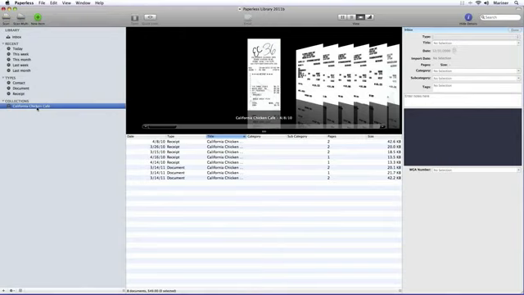Now, Smart Collections allow you to filter your inbox by a certain set of parameters, such as all receipts grouped within a certain date range or by a particular vendor. Let's create a new Smart Collection. Down at the bottom, click on the gear icon and choose New Smart Collection.